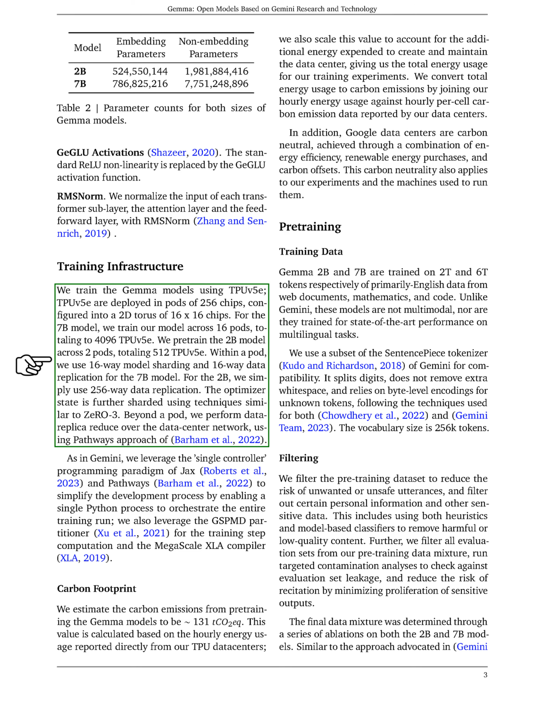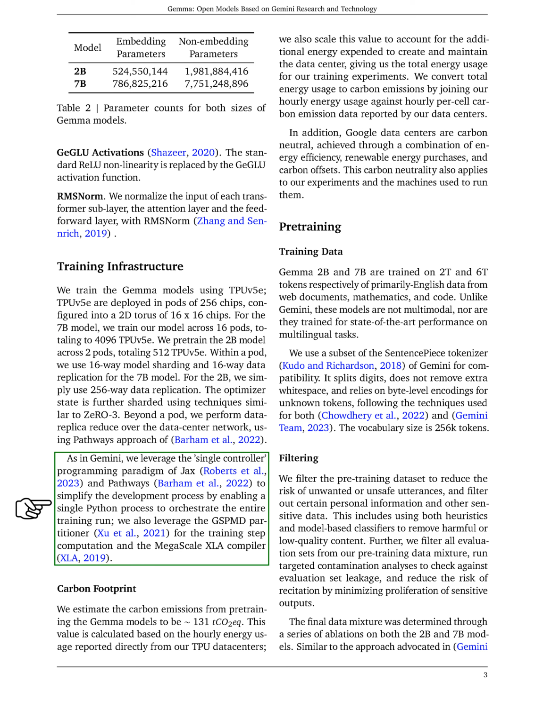Training infrastructure. We train Gemma models using TPU v5e in pods of 256 chips arranged in a 16 by 16 configuration. The 7B model is trained across 16 pods with a total of 4,096 TPU v5e, while the 2B model is trained across 2 pods with 512 TPU v5e. We use model sharding and data replication techniques within a pod and optimize the training process using JAX, Pathways, and the Megascale XLA compiler.